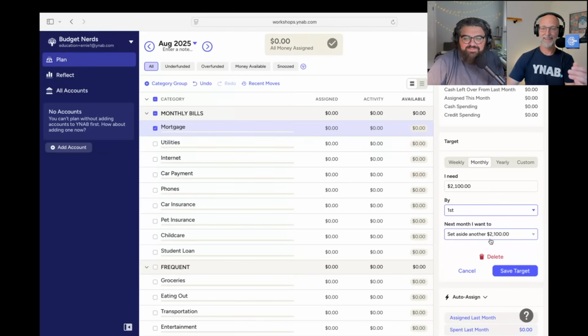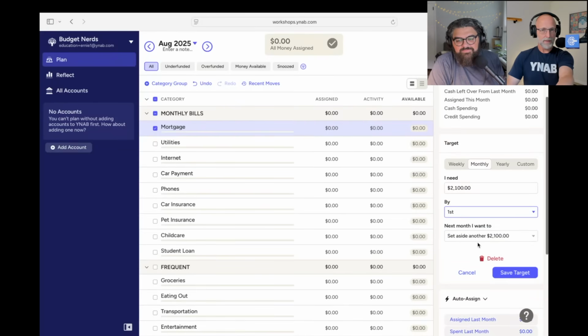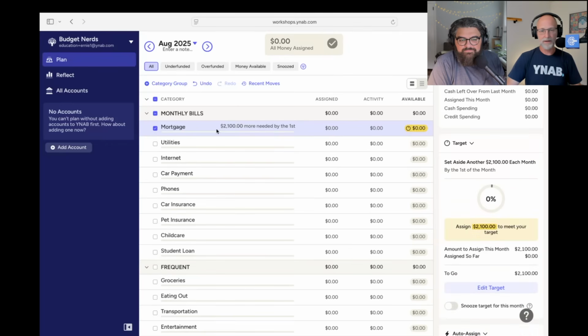This is the most basic thing, and that's what you're going to use for the vast majority of your categories, especially if you're trying to keep it simple. What you're doing is telling the category how to behave next month. Next month, I want to repeat the process all over again. I want to assign another $2,100. So save that target, and I love this. This is writing on that envelope. The information is there. I know exactly how much I need, $2,100, and when I need it, August 1st. And then the category turns yellow. That is my reminder to make sure I actually assign that amount.